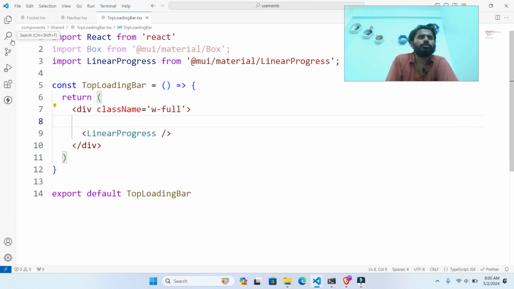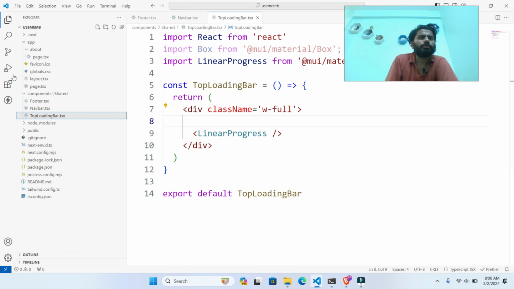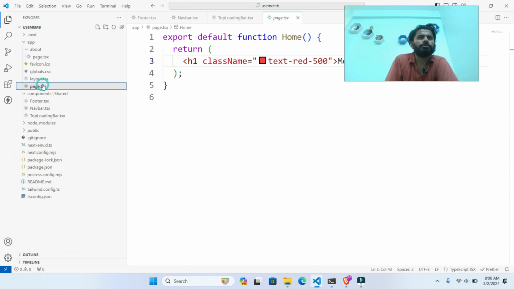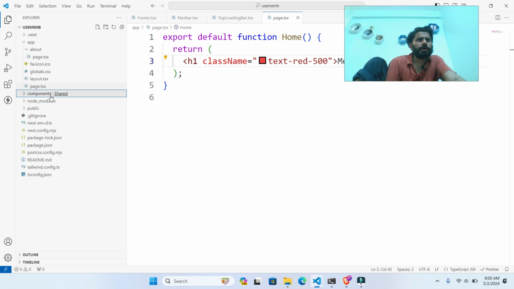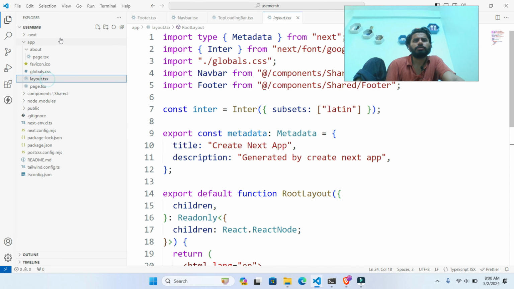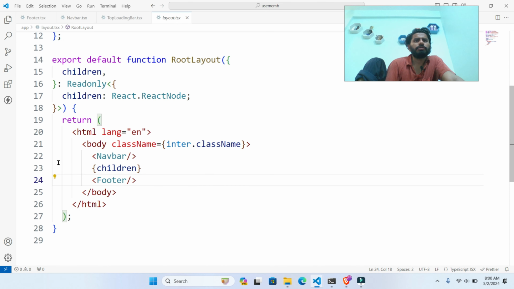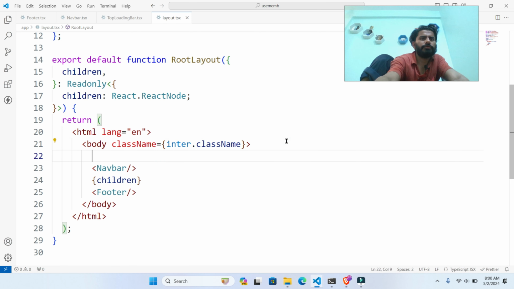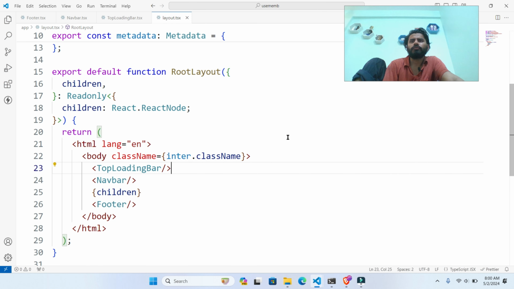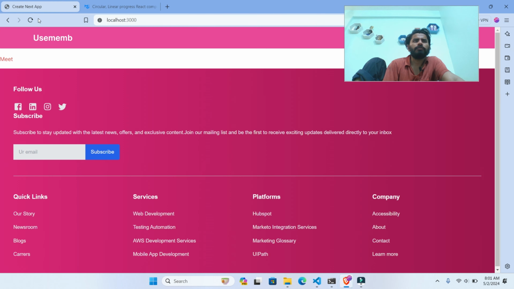Okay, I didn't import it anywhere. I should have imported this here in the page.tsx. No, I have something else. Yeah, where is that? Where did I import the nav and these things? Layout.tsx, I think. Okay, inside this navbar at the top, I will be importing top loading bar. For now, I haven't added any sort of conditions here. I will be adding a condition.